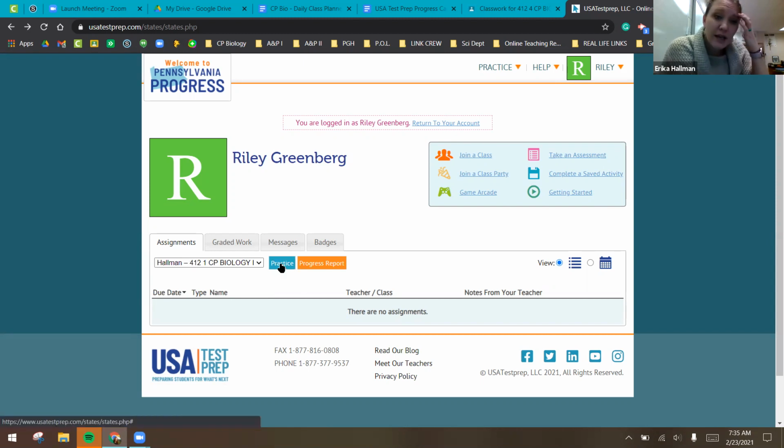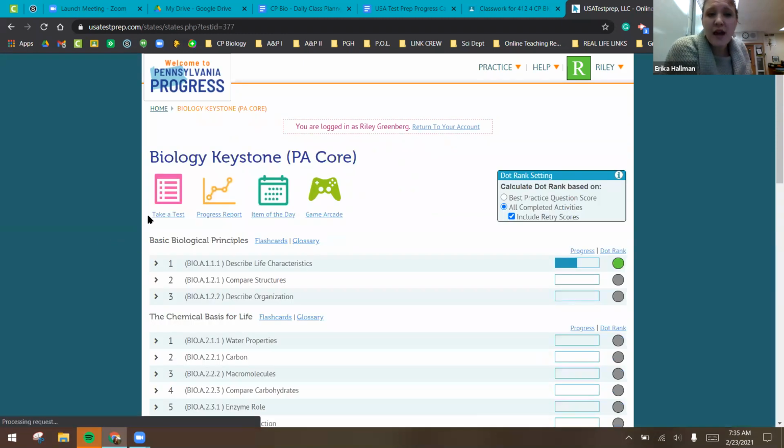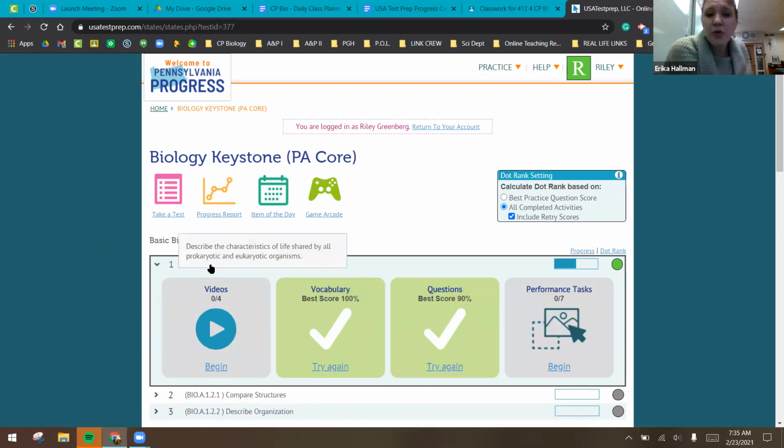That's what you're going to click, and that's going to bring you to the screen that has all of what we call the reporting categories. So here's Basic Biological Principles, that's our Unit 1, and all of the things underneath that are reporting categories. If you click this arrow, you'll notice that each reporting category has 4 different things you can do: videos, vocab, questions, and performance tasks.